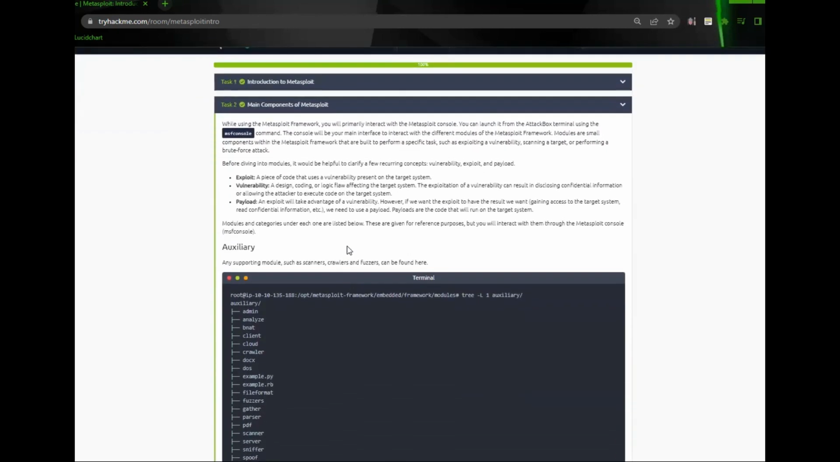While using the Metasploit Framework, you will primarily interact with the Metasploit console. You can launch it from the AttackBox terminal using the msfconsole command. The console will be your main interface to interact with the different modules of the Metasploit Framework. Modules are small components within the Metasploit Framework that are built to perform a specific task, such as exploiting a vulnerability, scanning a target, or performing a brute force attack.